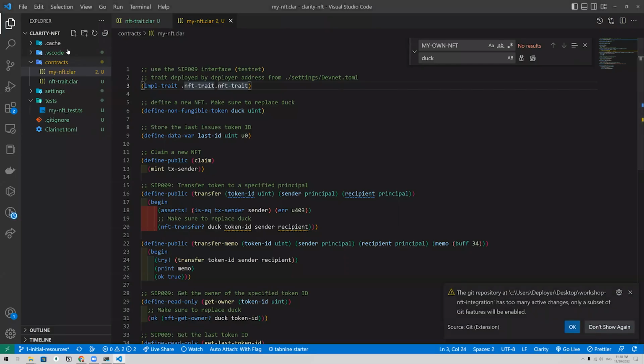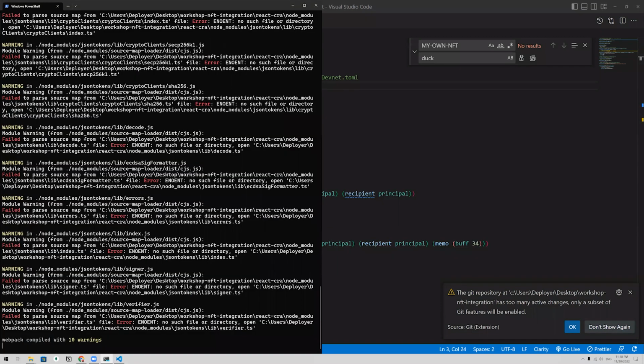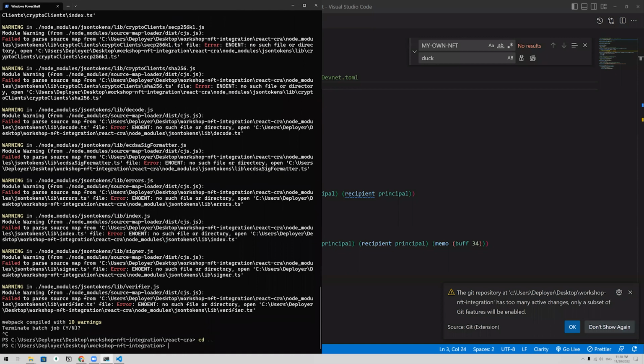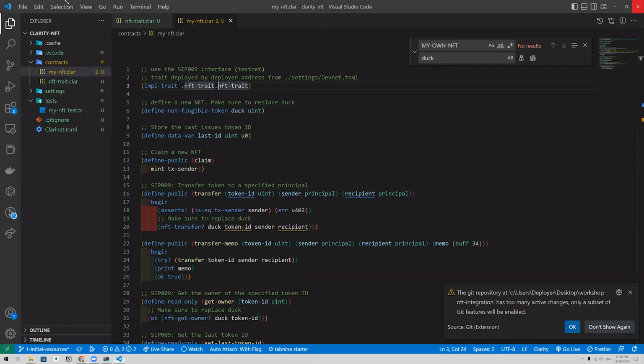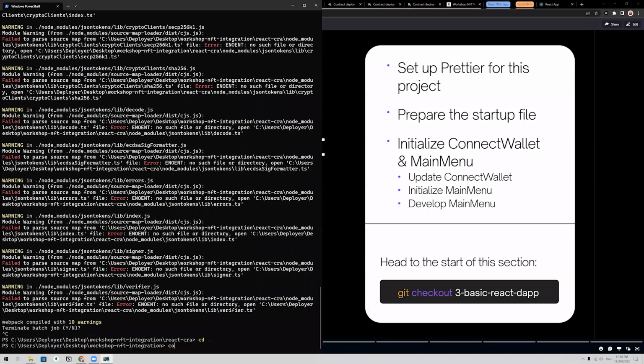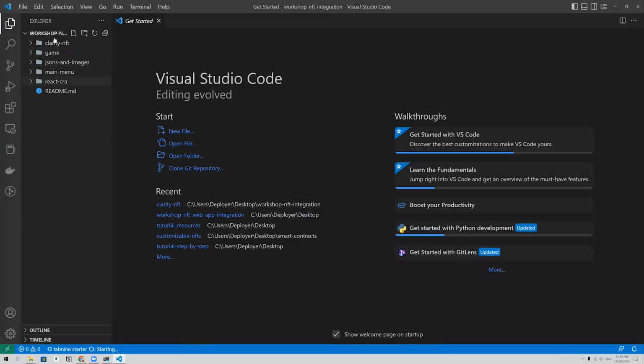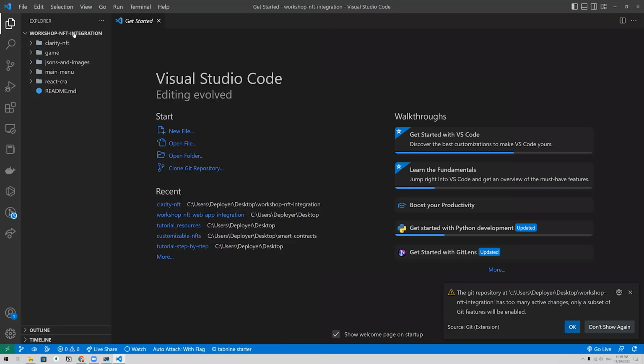For the Prettier to be set up, let's first close the app, move to the main folder, the workshop NFT integration, close the Visual Studio Code, and open the Visual Studio Code in the root folder. So now we can see all of the folders on the left.